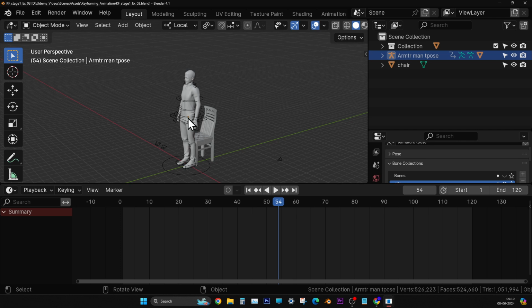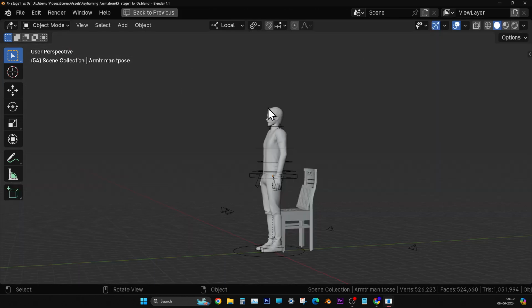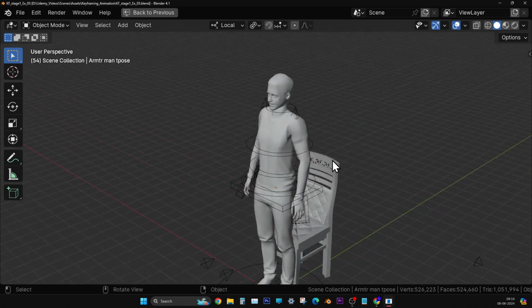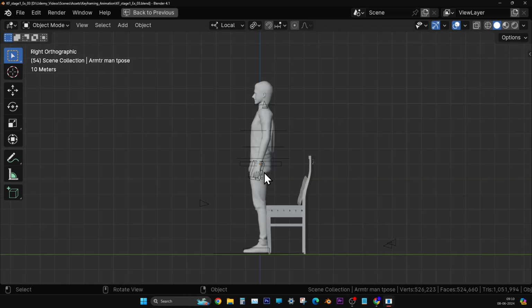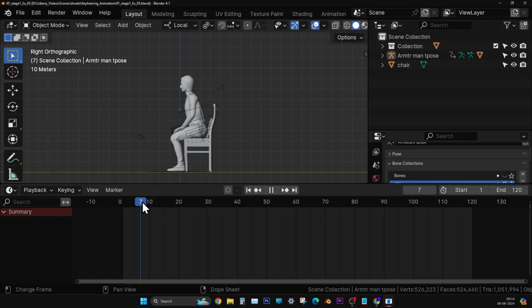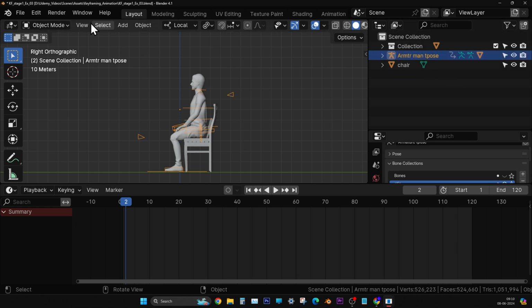You are able to see my screen, no? Okay, right. So now you can see a chair is there and then a character. I'll just scrub in the timeline. See, it is moving and then standing. Yeah, like this. So how many poses? I will show you that.